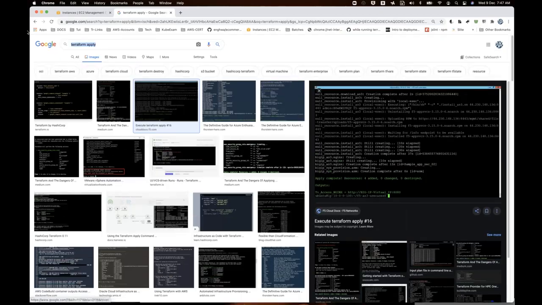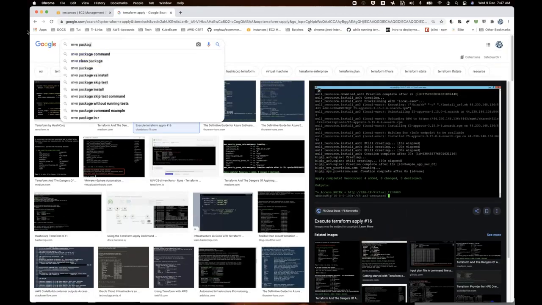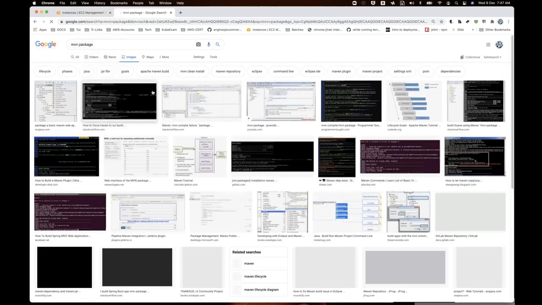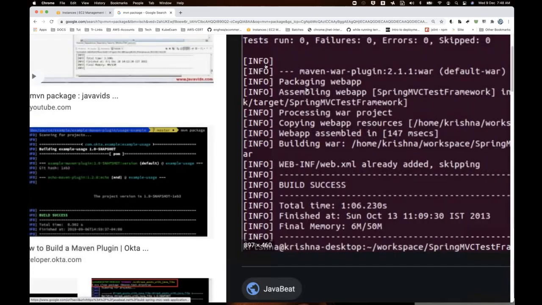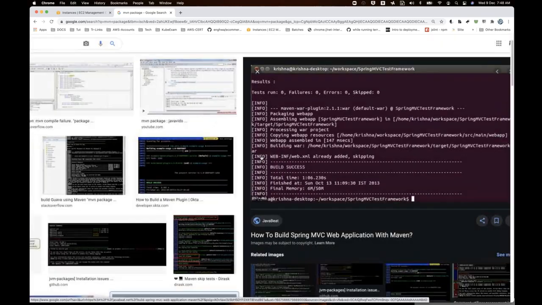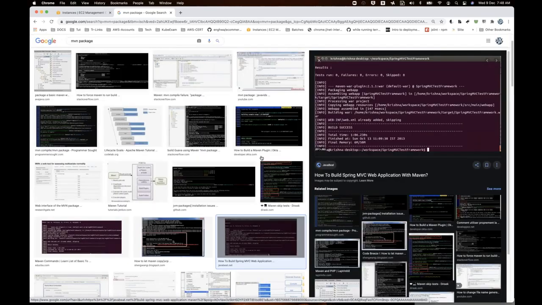Like, let's say Maven, so mvn package. If you give mvn package, generally the command looks like this. It just provides info, error, warning, something like that. If I'm thinking this is the way I want, I should be making it this way.